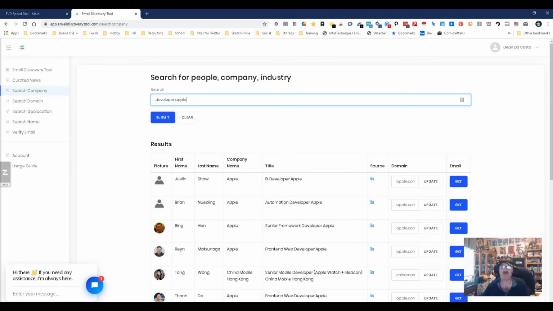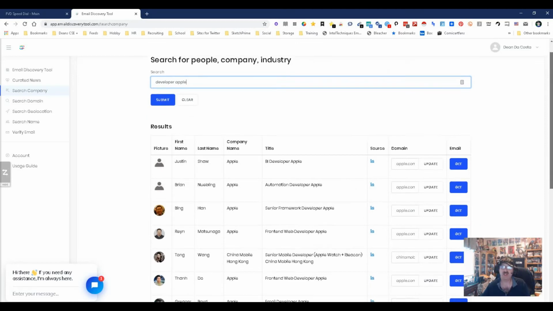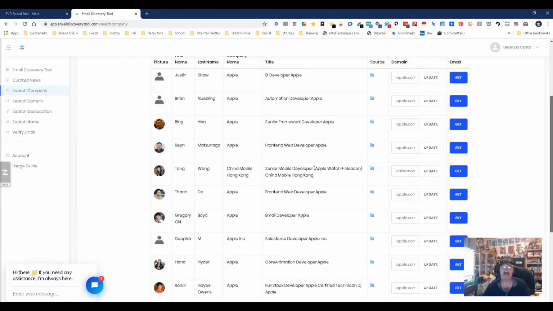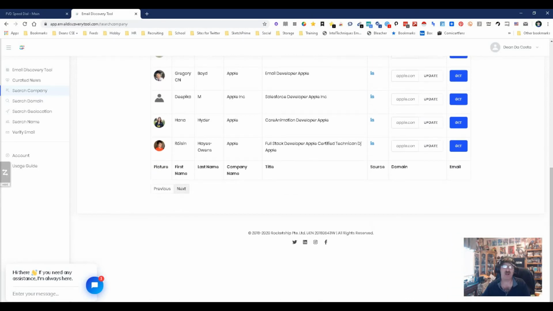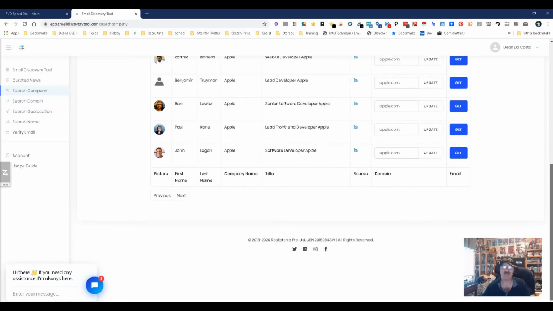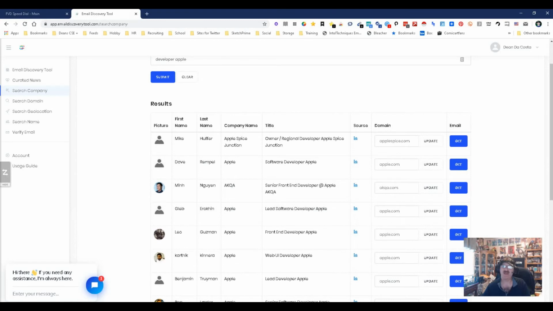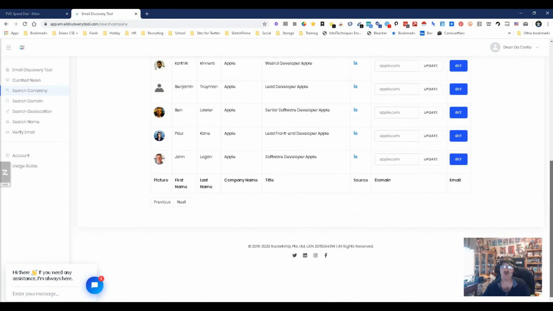Now, one of the big things I'm going to look at is the source. It looks like everybody here is coming from LinkedIn, which is fine. So it's good to know that this is basically searching LinkedIn. That's all it's doing. It would be nice if we had a total. It only gets us work email.